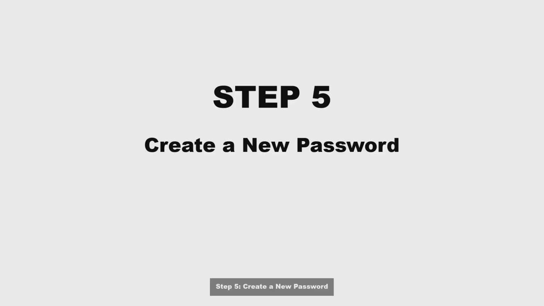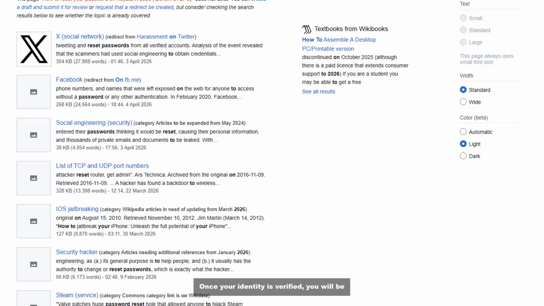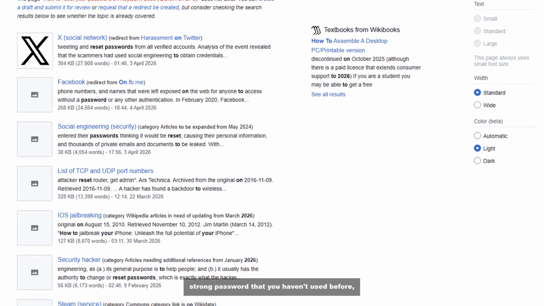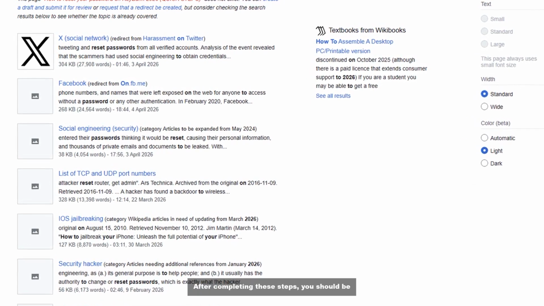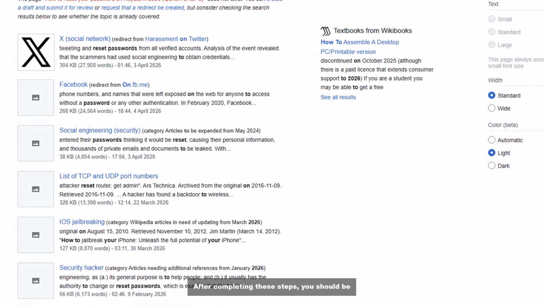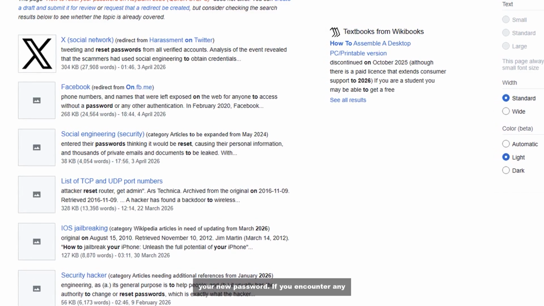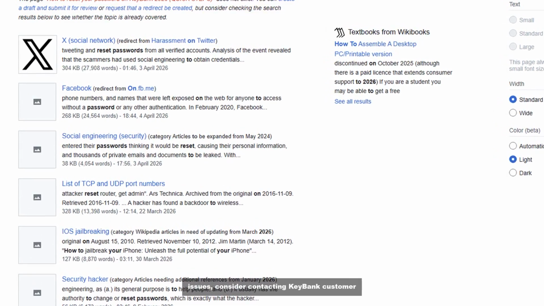Step 5. Create a new password. Once your identity is verified, you will be prompted to create a new password. Choose a strong password that you haven't used before and confirm it. After completing these steps, you should be able to log into your KeyBank account with your new password. If you encounter any issues, consider contacting KeyBank customer support for assistance.